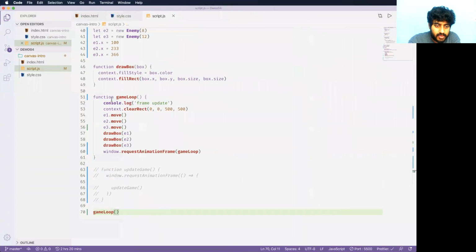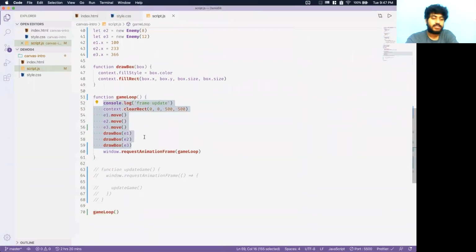So you call gameLoop the first time, it does all of these updates once itself, and then it calls window.requestAnimationFrame on gameLoop, which means gameLoop will run again. This way also you can do it, because window.requestAnimationFrame takes a callback. So you can do it this way as well. Okay.